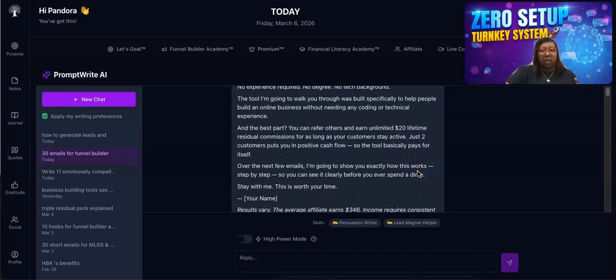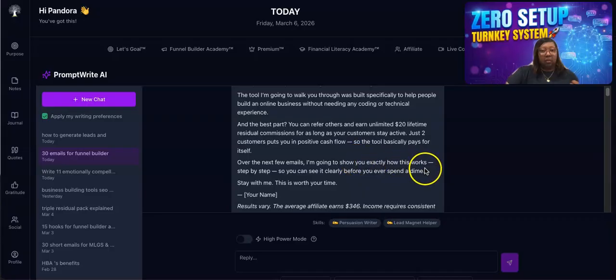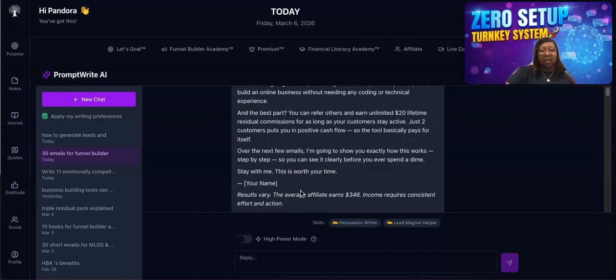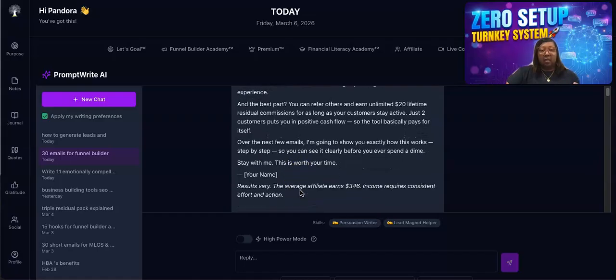Over the next few emails, I'm going to show you exactly how this works, step by step, so you can see it clearly before you ever spend a dime. Stay with me, this is worth your time. You see this? This is amazing. So all I have to do is copy and paste this over into my emails, because I do email my lists. And I also use 2 other resources I'm going to show you. And I'm going to show you that I've gotten results from using those other 2 resources.